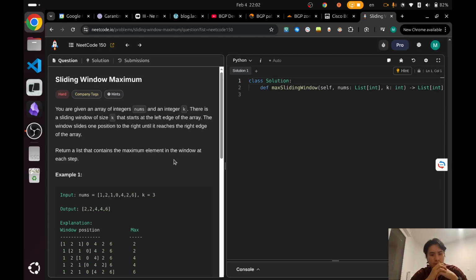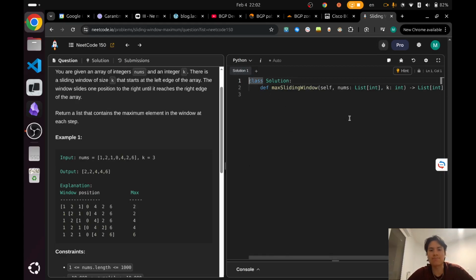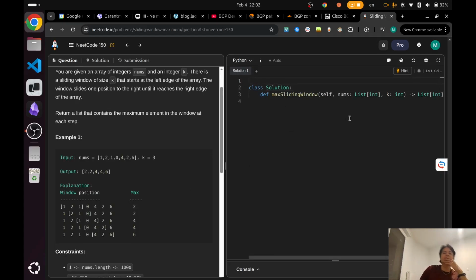What was the intuition in this one? And k equals 3. Oh, I remember now. Yeah, this one is actually also very hard. We need to use a deque, and we are going to keep it in monotonically decreasing order, and we are going to return the element to the left of the queue. Okay, let's try to do it.